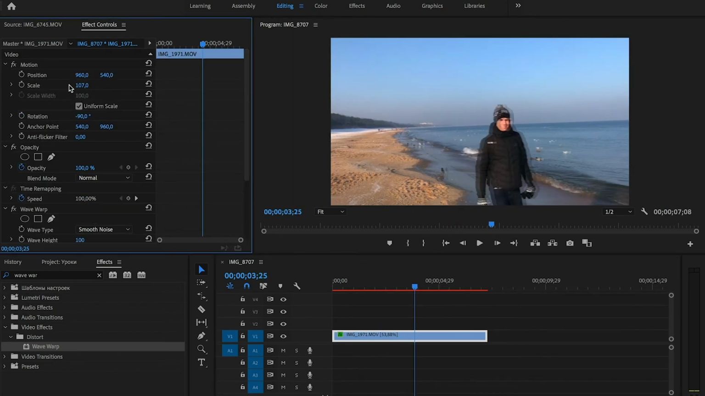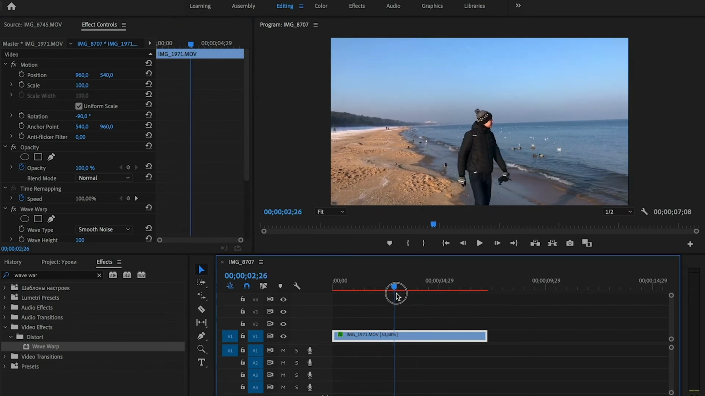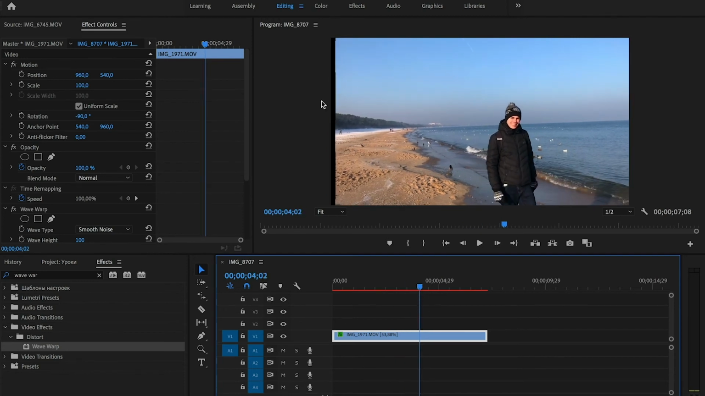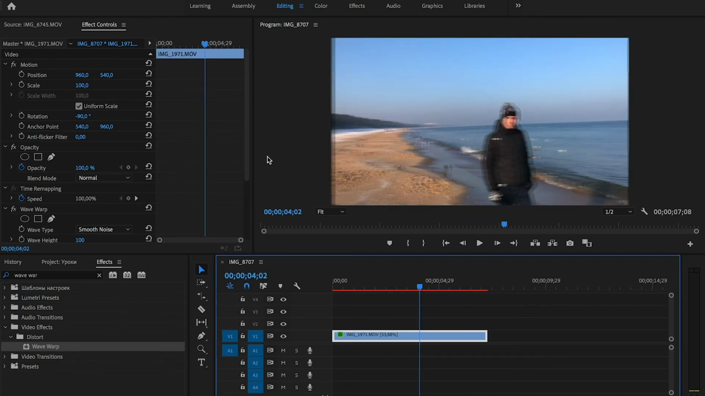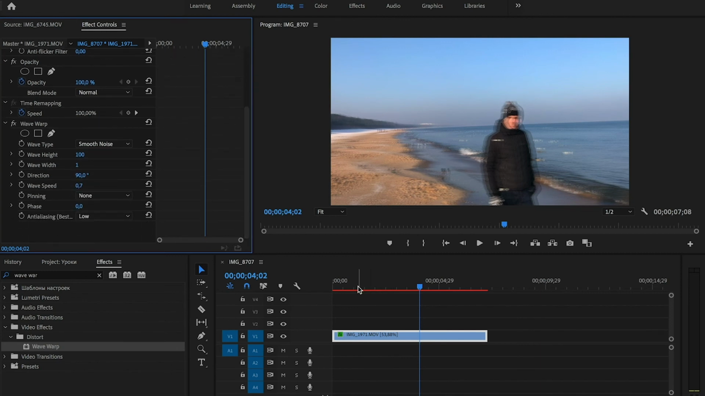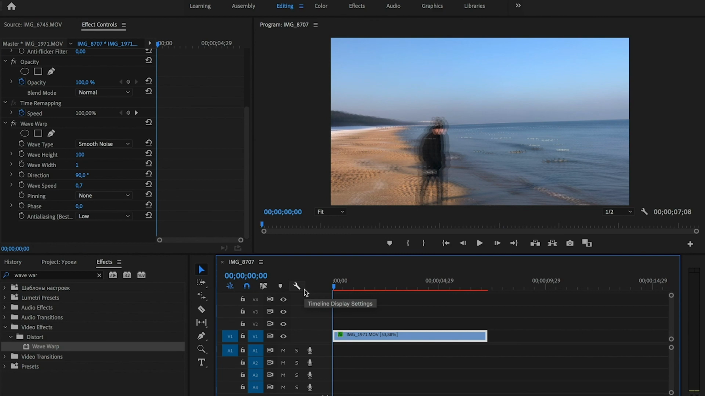This video makes shaking effect, so there might have been black bars. And you can see them. To remove these black borders, we just scale up our video about 107, 108, so we don't see black borders around our video. Simply with this effect, we can do shaking video.